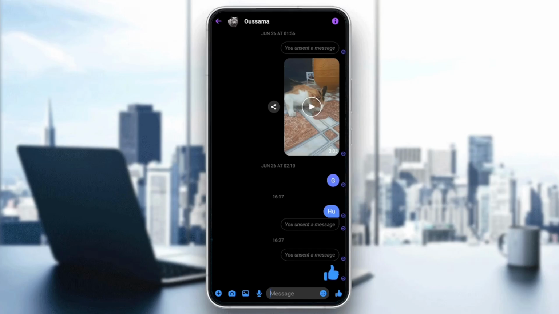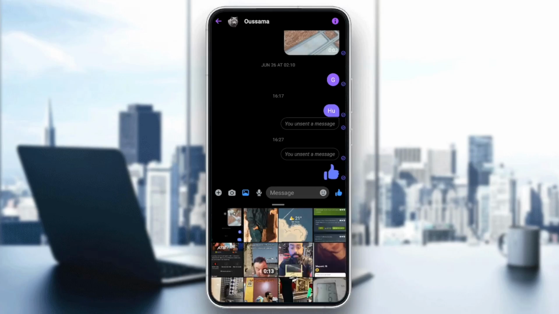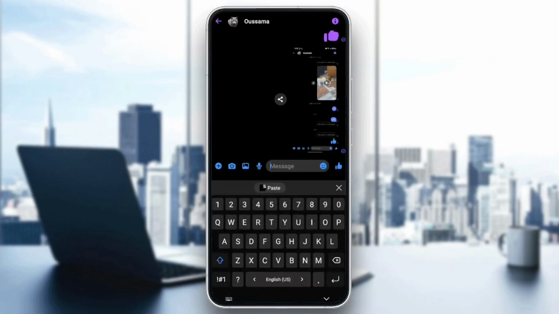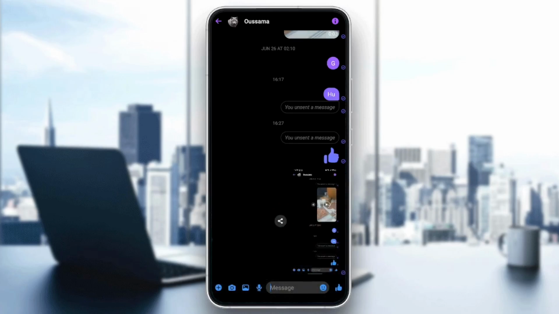So I'm going to take a screenshot, for example, and then once you take your screenshot, just go ahead and click on the option here in the bottom to send an image. So right now I'm gonna click right here, and then here you're gonna find all of your images. So right now I'm gonna click on this one, click on send, and as you can see guys, this is how you can send your screen on Messenger.